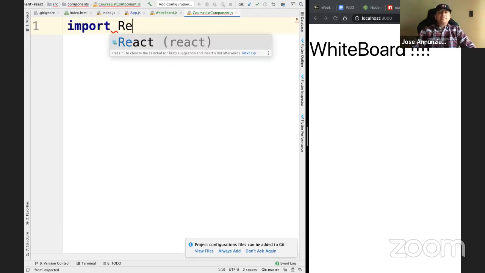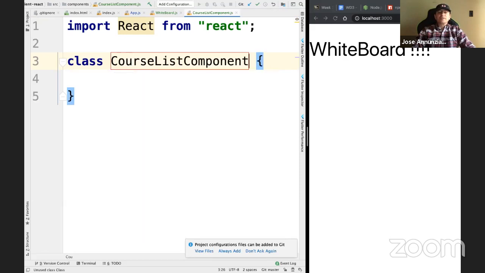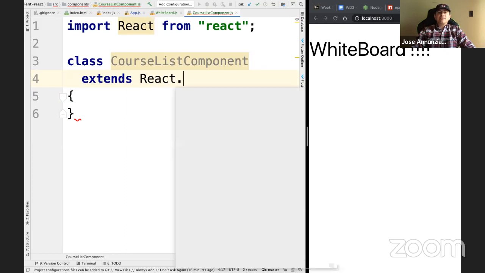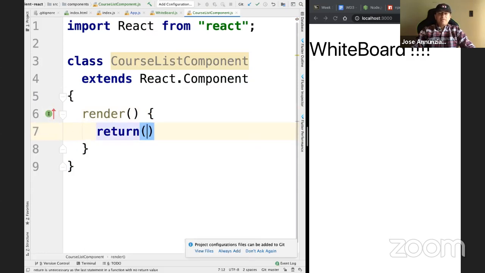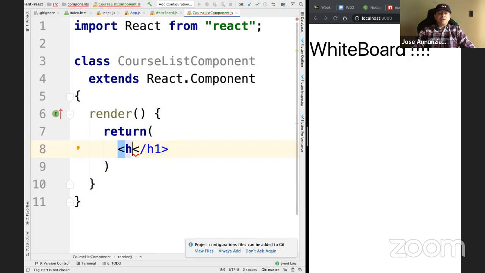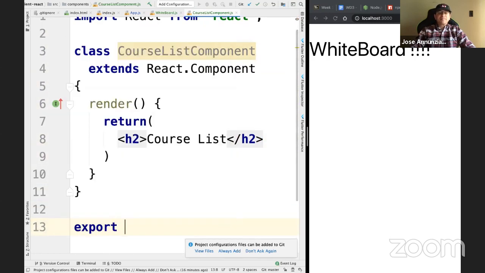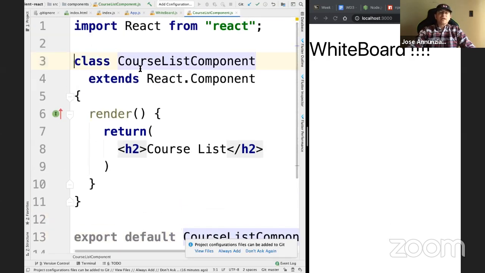We were going to import React, right? From React, there we go. We can do a class. I'm going to call it course list component. There it is. We're going to do an extends React.Component. There we go. And we're going to do a render, which is going to have a return, right? That's going to return maybe an H1, maybe an H2. How's that? Maybe a little smaller. This is an H2, and this will be a course list. Okay, and we need to export this. Now we can export it down here. You can say export default course list component, or we can also do it up here as part of one single line. But for now, let's do it like that.